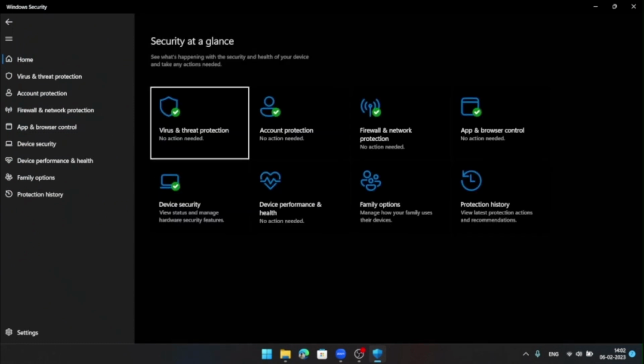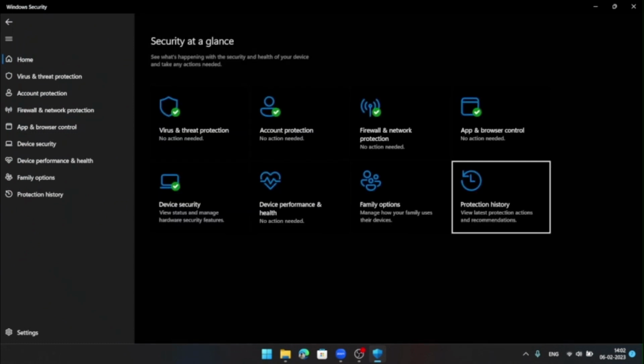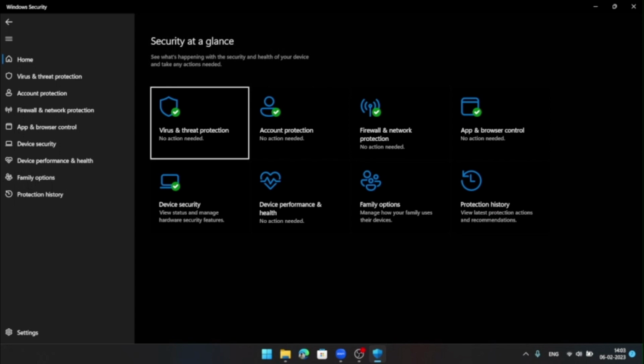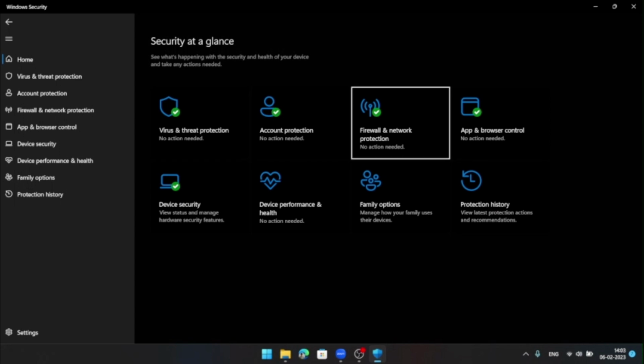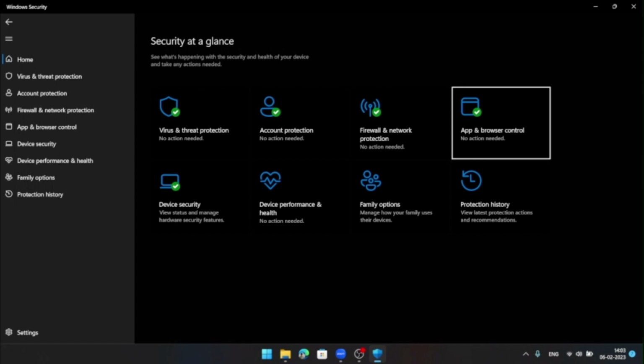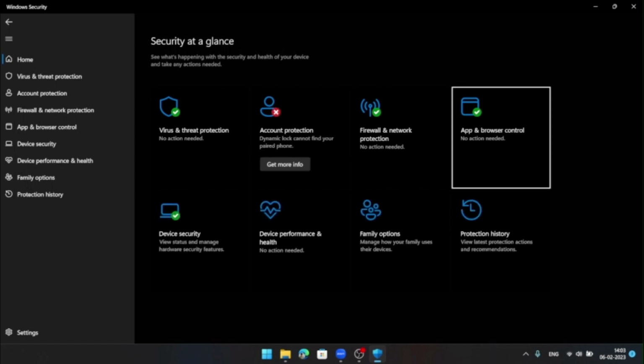Items list. Virus and threat protection, account protection, protection history, no action needed. Now I'm hitting the right arrow. Firewall and network protection, no action needed. App and browser control, no action needed, 4 of 8.